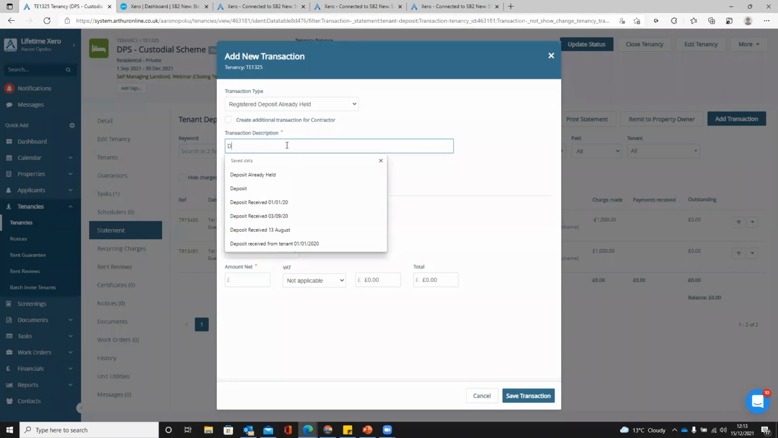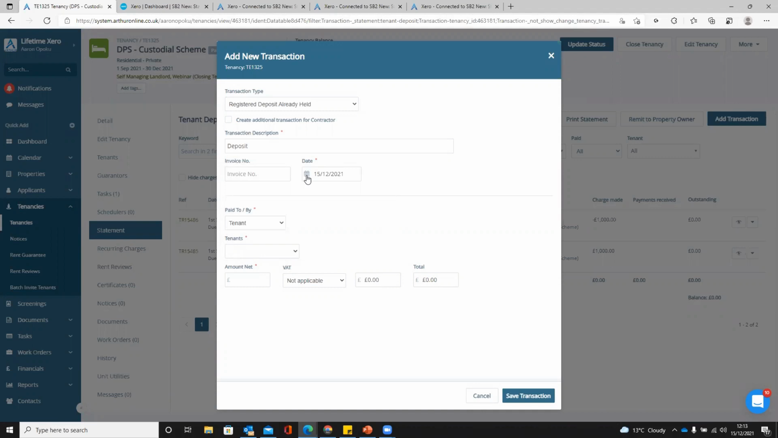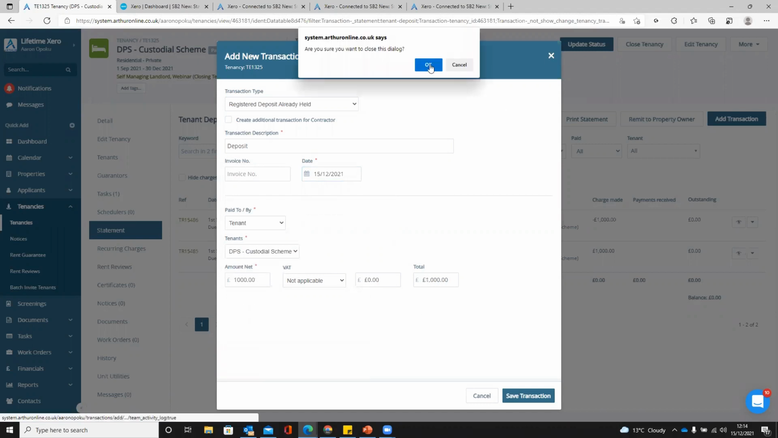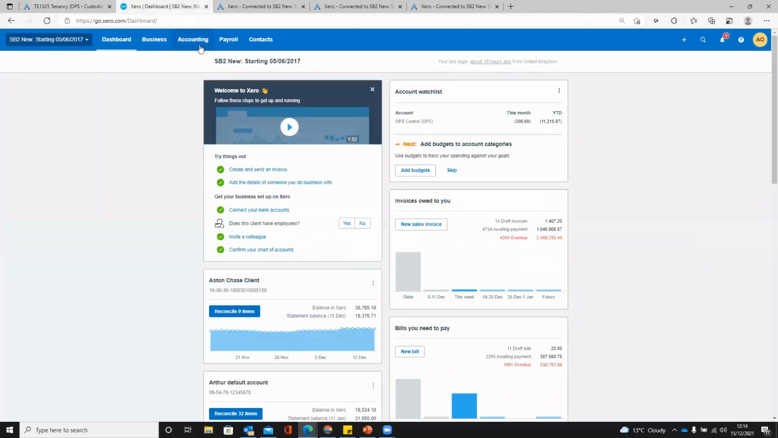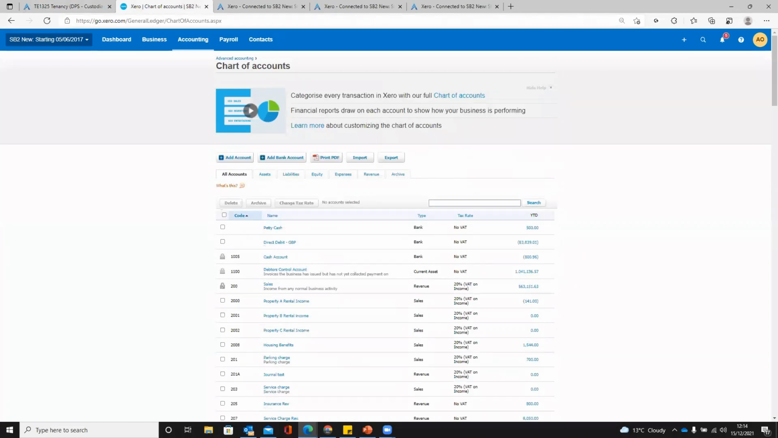You type in the deposit, obviously when it came through, the tenant, and just the exact deposit amount, and then save. Once you save that, you can allocate it to this charge, and then you can run a sync. As soon as you run that sync, you're going to see £1,000 be debited into the liability account. I have registered deposit already held set up correctly.